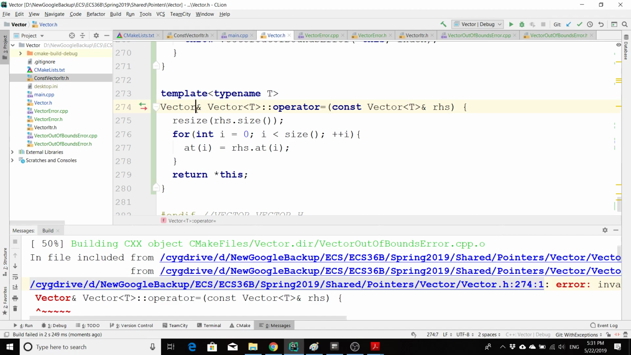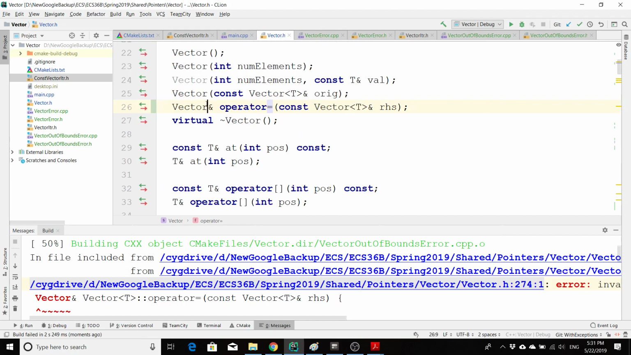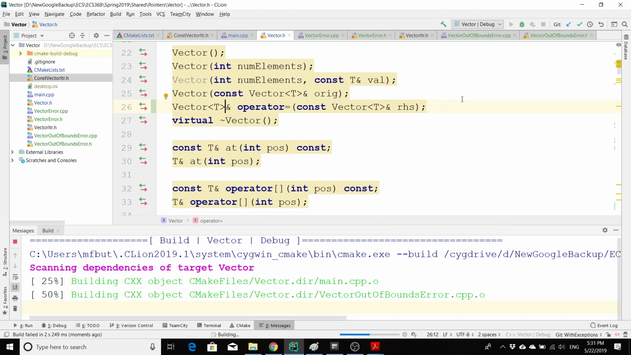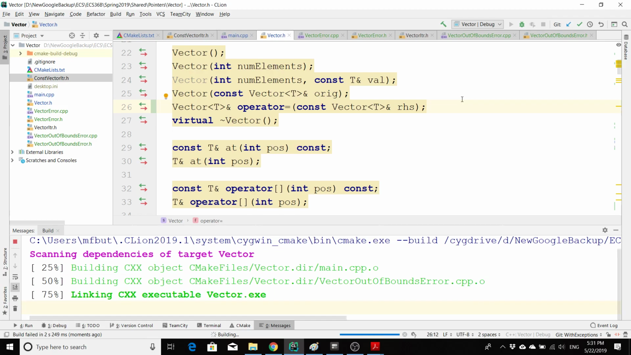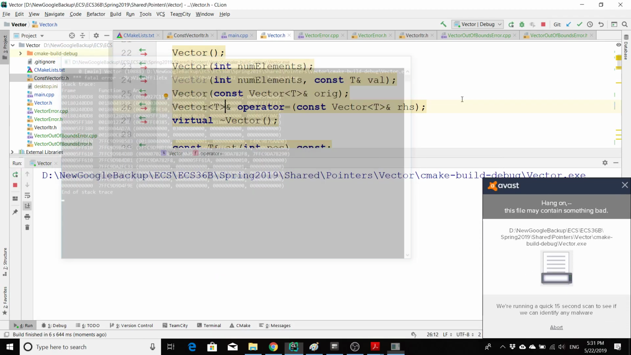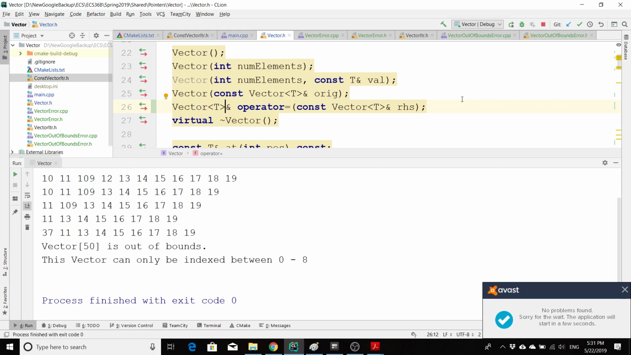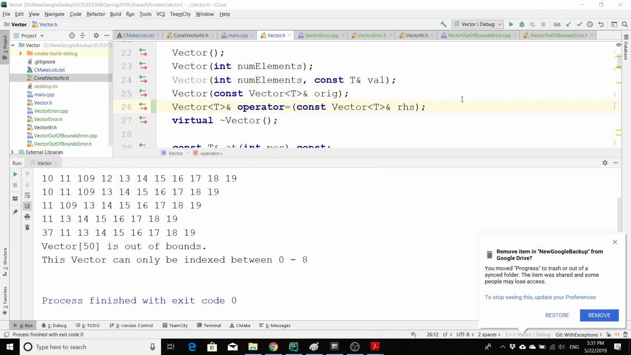Oh, I agree. A vector of T reference. There should have been a vector of T reference. Okay, try again after all my mistakes. Woo! Working good. This is what we had right as we left class at the end of the day.